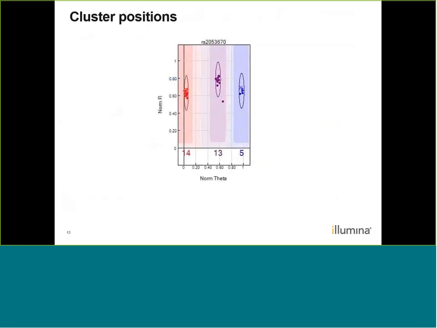So let's look at a cluster graph, a SNP graph from Genome Studio. I want to point out to you the three different sections. So we have the red is AA, purple is AB, and blue is BB. And this is plotted norm theta on the x-axis, and again, norm R on the right axis. We see within each of those sections a shaded area. Within the shaded area is the oval, the cluster oval, and in the middle of that shaded area is the center that we call the centroid. So these are the features of a SNP graph in Genome Studio.